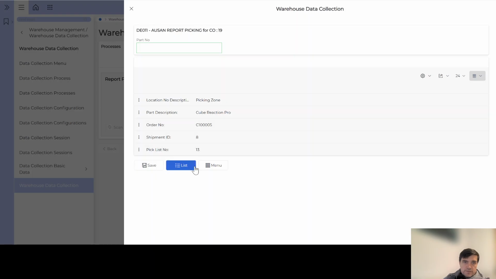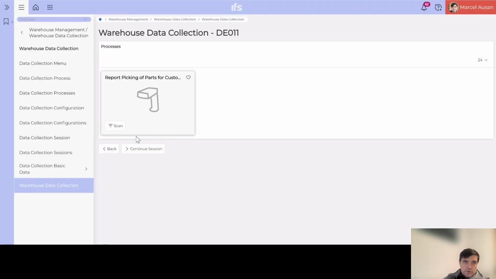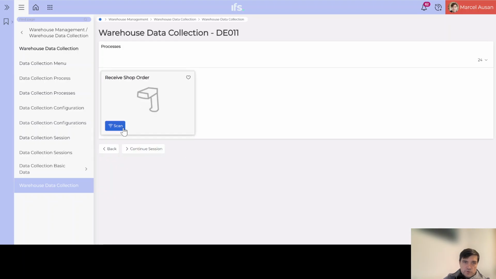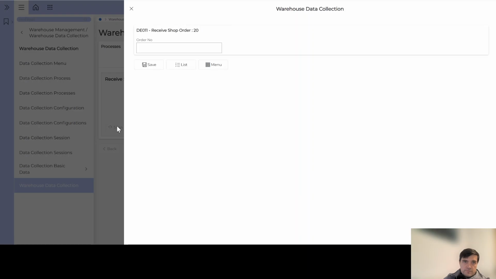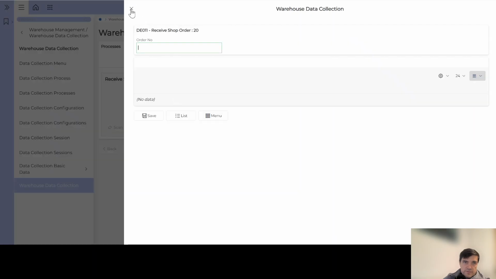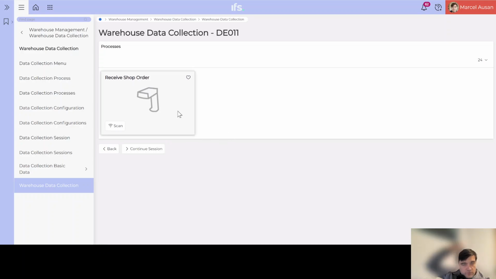Similarly, if we just cancel out of here, we can go back and into the production folder, and here we will see the receive shop order. If we press on scan, here it's trying to get some shop order number, but it's not able to find anything because we haven't created any shop order for our environment. If I go to the list of values, again it will find nothing. So basically the process is set up, but I don't have any data to be received from production.